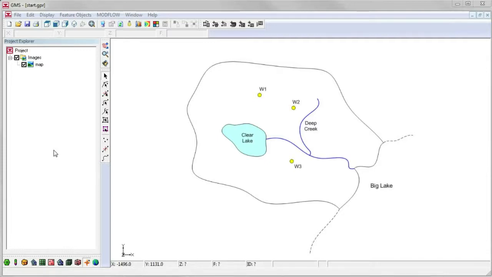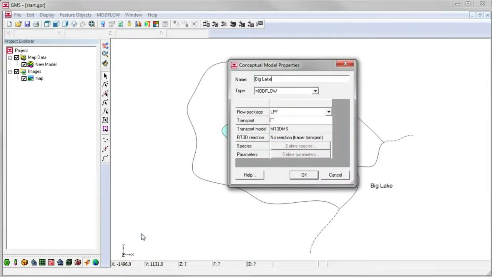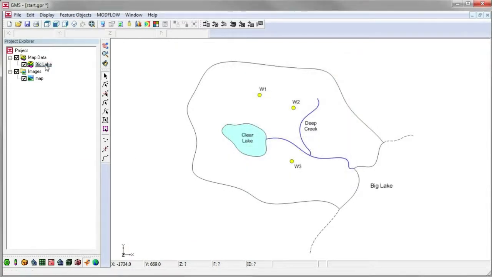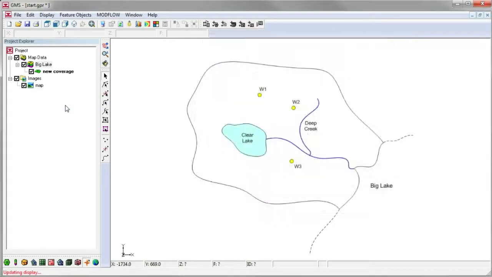We start with an imported JPEG image displayed in the background showing our model. We create a new MODFLOW conceptual model, and within the model a new coverage that we'll use for the model boundary. A coverage is like a layer in AutoCAD or theme in ArcGIS. We digitize the model boundary by simply clicking with the mouse.